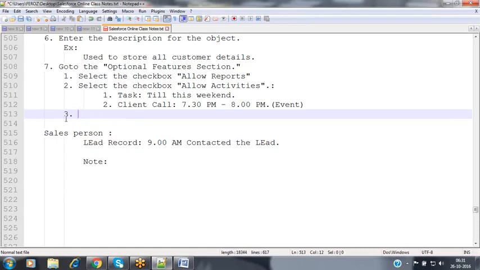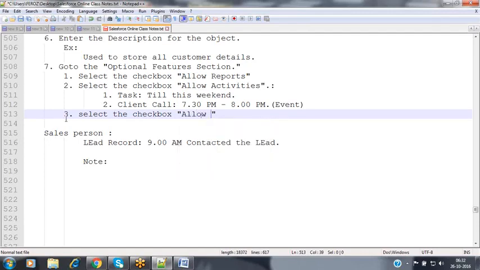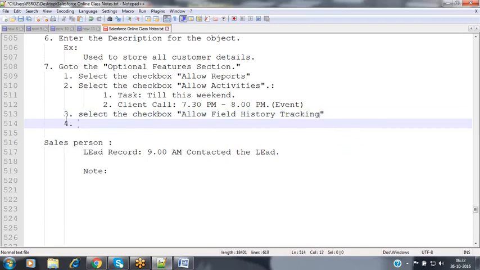Now, the third one. The third checkbox is to select the checkbox Allow Field History Tracking. So what exactly is field history tracking here?